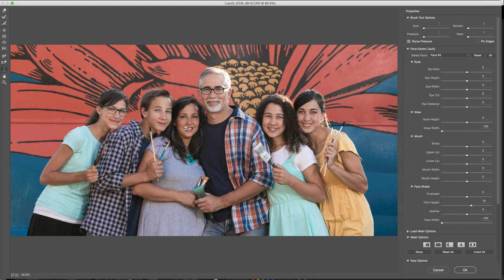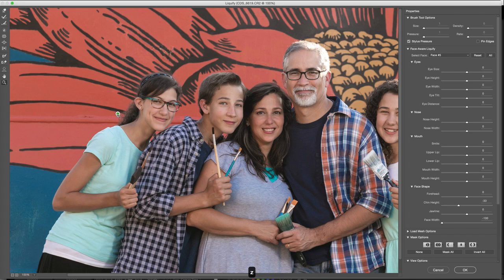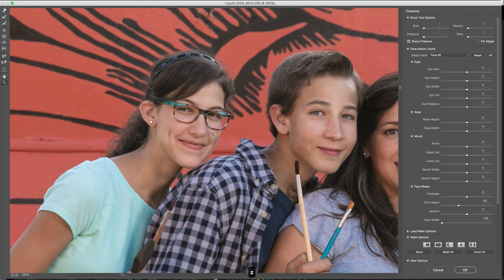So I'm bringing her smile in and giving her a little more smile. Same thing with the son. See, it's automatically recognizing that face. So that's really nice that I don't have to select the face on the right hand side. I just scroll over and the software does it for me. So just a quick little shortcut. Of course, zooming in will give you a little more control.